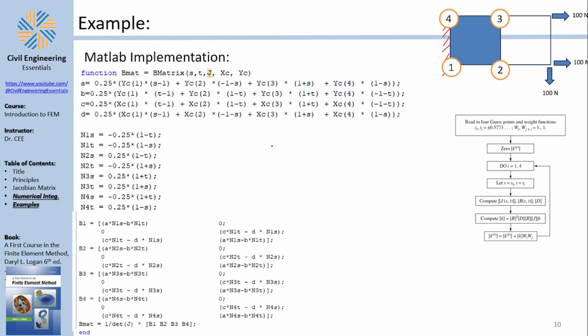And of course, the final MATLAB implementation file that we need is the B matrix. And yeah, it's basically this. You can see the A, B, C, D according to Daniel Logan's book. You can see the derivative of all the shape functions with respect to S and T. We establish our B's, and then of course we don't forget to divide by determinant J to find the B matrix itself.